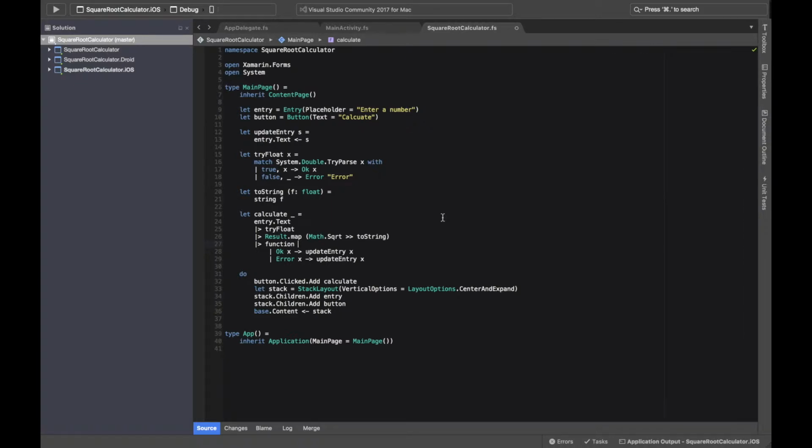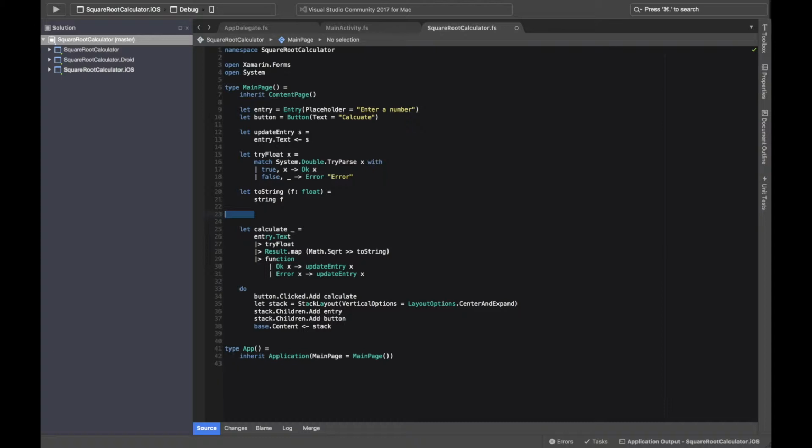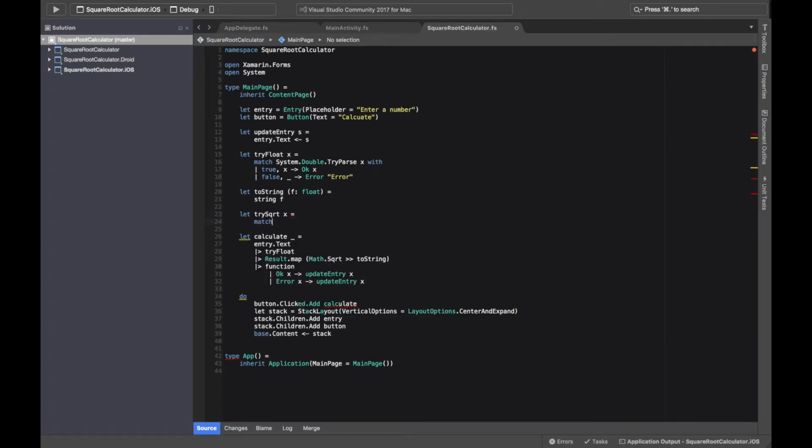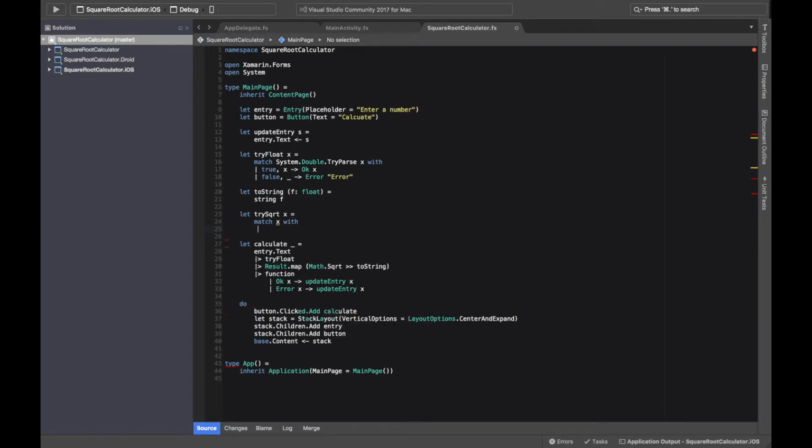The next step is to fix up our square root function. So currently this calculates a square root, but it doesn't handle negative numbers very well. The strategy to fix this is the same as last time. Create a local helper function, and we'll just capture the notion of failure inside that. So again, trySquareRoot, takes in some value, and in this case I'm just going to explicitly pattern match on that.